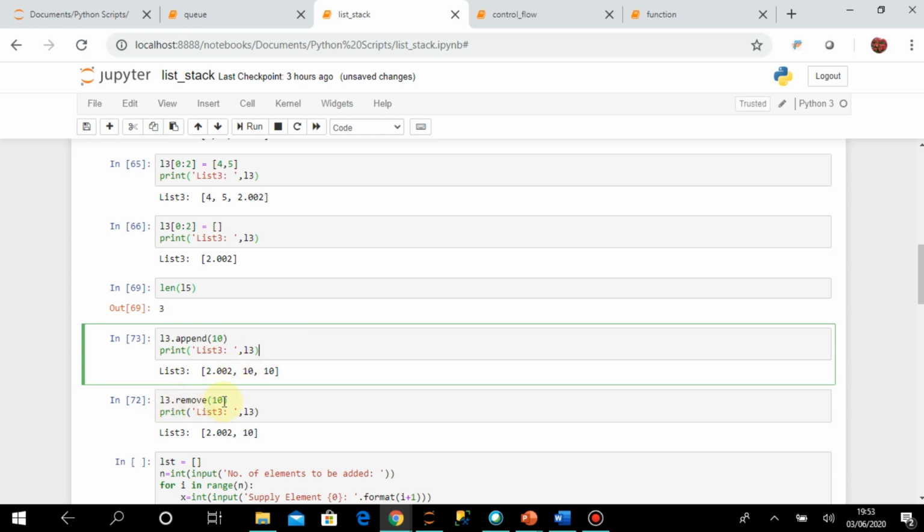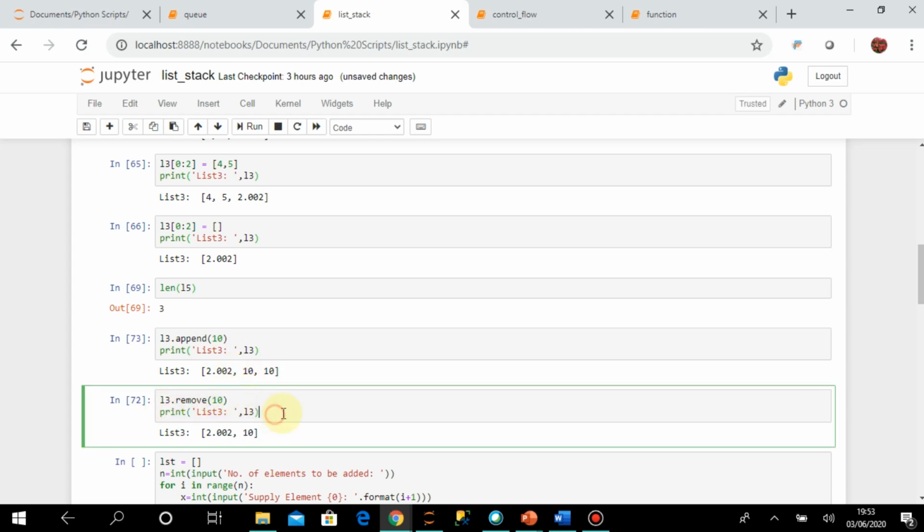Now I will execute this function remove 10. If I execute it, you can see that there were two 10s, so only one 10 is now there. So what this function does, it first finds the first position of this element, and it just removes that element. Not all the occurrences, it will remove only the first occurrence of this element. Fine.